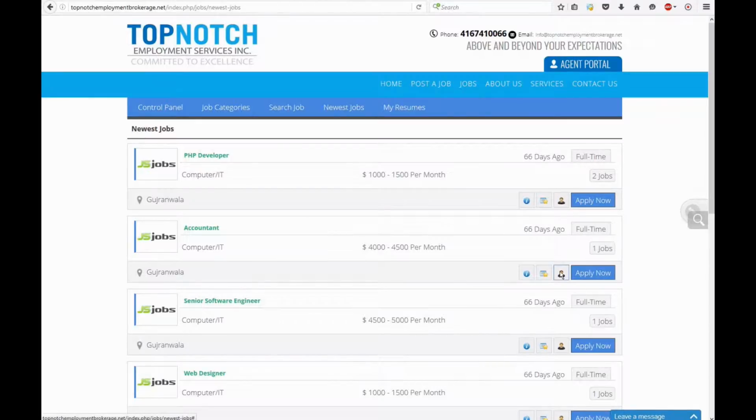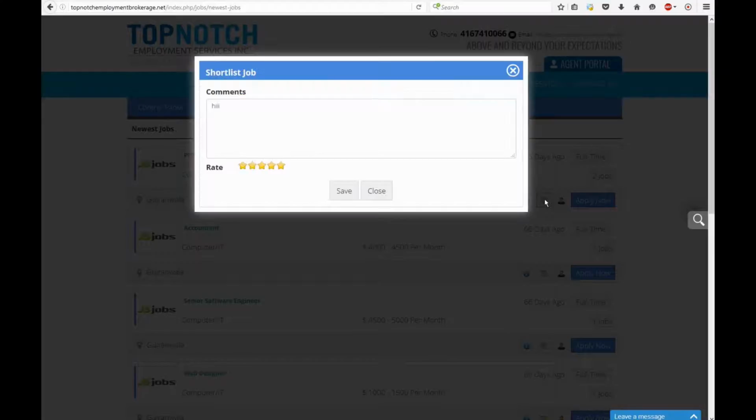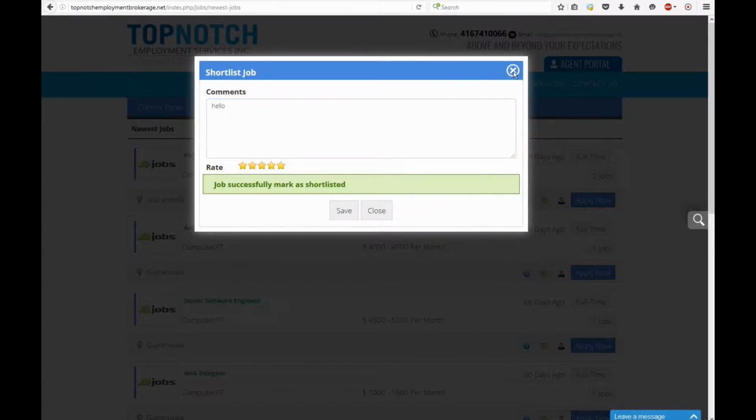If I want to offer this job to anybody, I can just simply press on tell a friend. I can add it to my shortlist. Right here I added this job into my shortlist. I can write a comment or just simply say save, but let's just put hello as a comment for me. This is only for me, for my own control panel to remember.